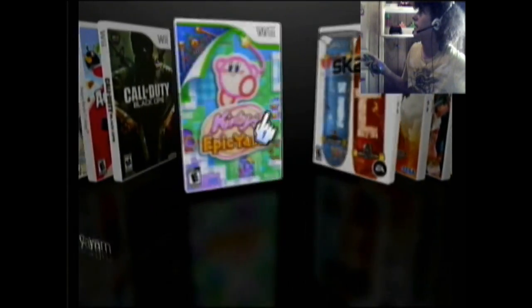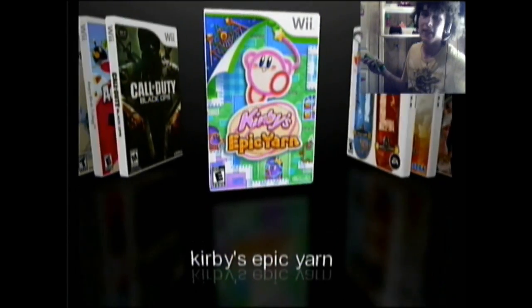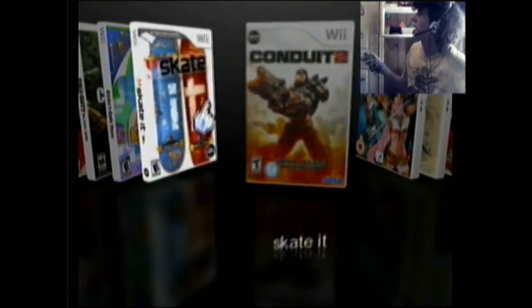Okay, so you can tell I got Skate and Kirby, and the game we just converted and put on here was Kirby. Even though we didn't theoretically put it on there, it was already on there. I just showed you how to convert it.